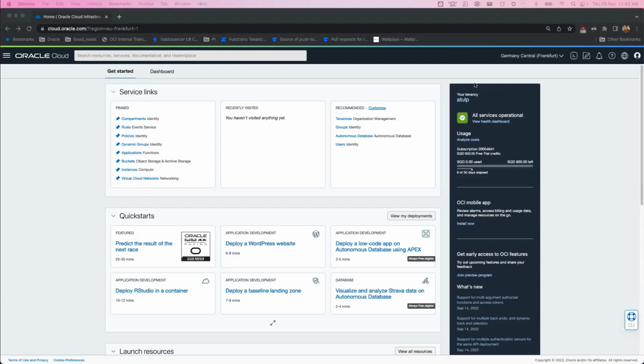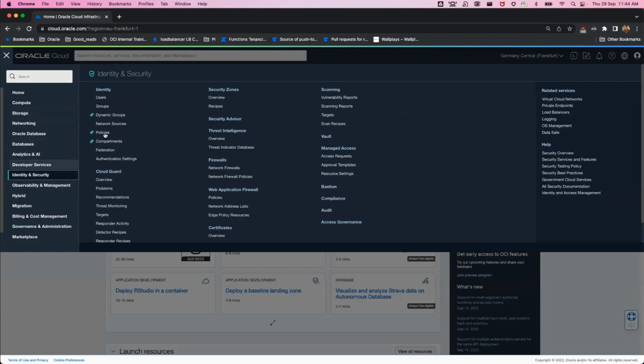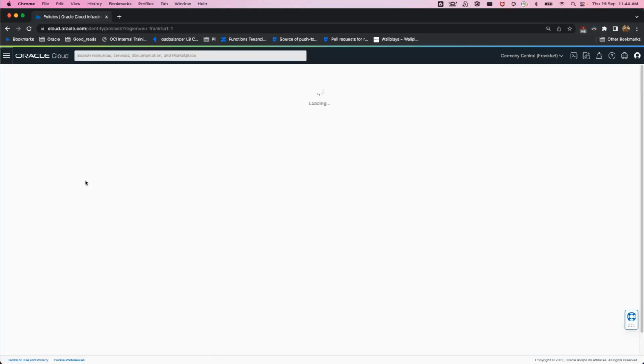So let's start with the policy. I'm going to create a policy for our function, which is mandatory. Your function would require it before that function can be created and use your subnet and infra. So I'm going to navigate to identity and security and policies.